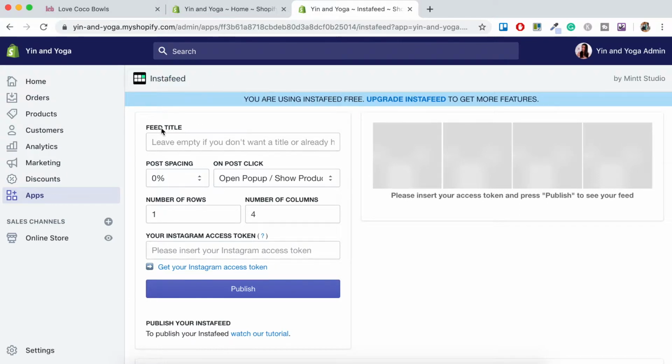So what you can do, you can add a feed title if you like. I actually like to leave this feed title blank and then add a little description or header within the theme's customization itself. Here you can add a posting space. So if you wanted to add a certain percentage of spacing in between the posts, you can. I like to leave it at 0.